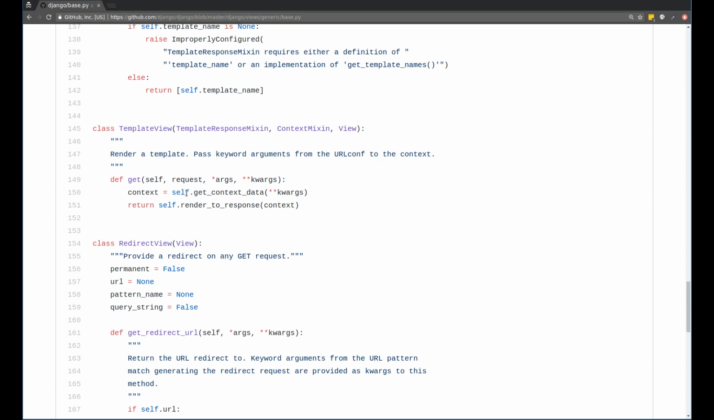And then this is fairly straightforward once again, but we're reusing some of this code from the mixins. So we're going to get our context data and store that in context, and then we're just calling render to response. We're going to instantiate one of those response classes and give it the context. That's going to render a template and return it.